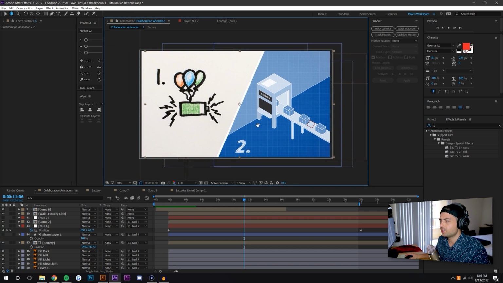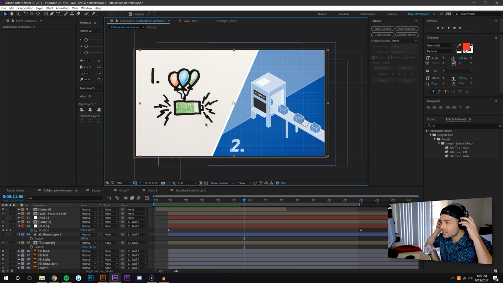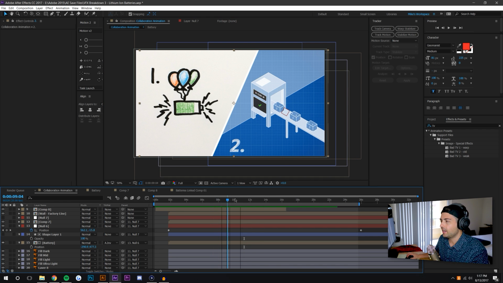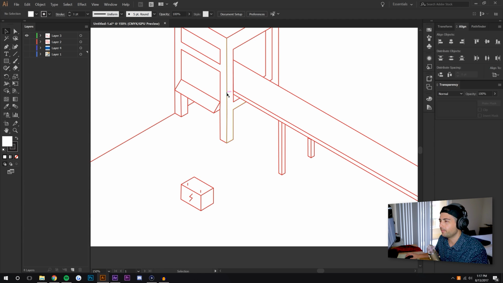First things first, you'll notice that on the left-hand side, we have the minute physics animation, and on the right-hand side, we have the real engineering animation. So I just built this little factory in Illustrator with these little crates. I'll show you the Illustrator file here.